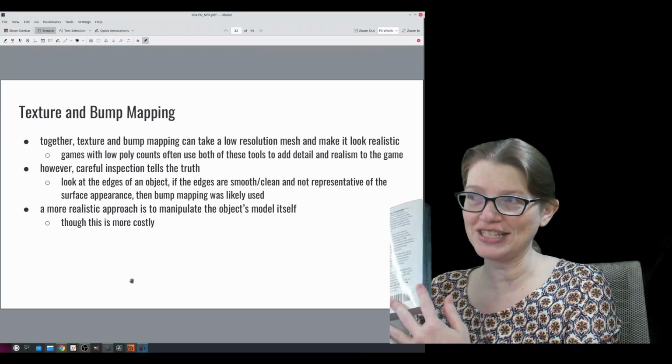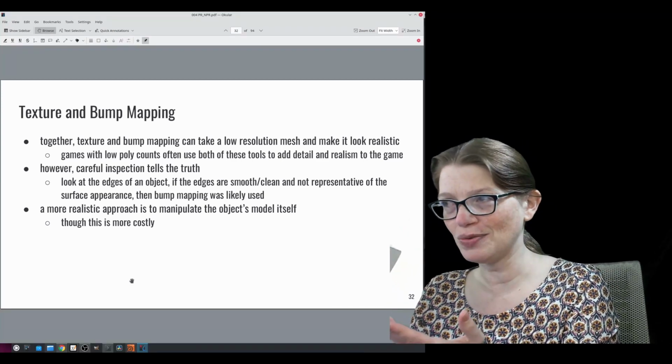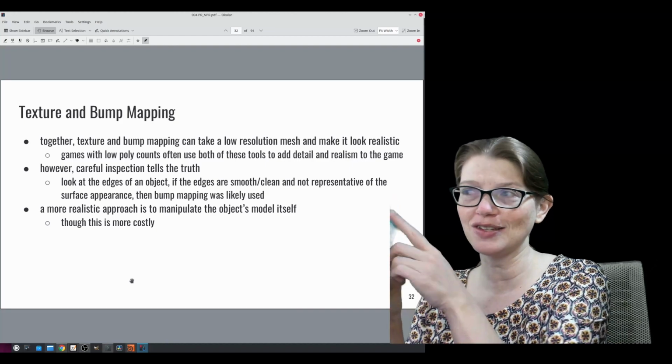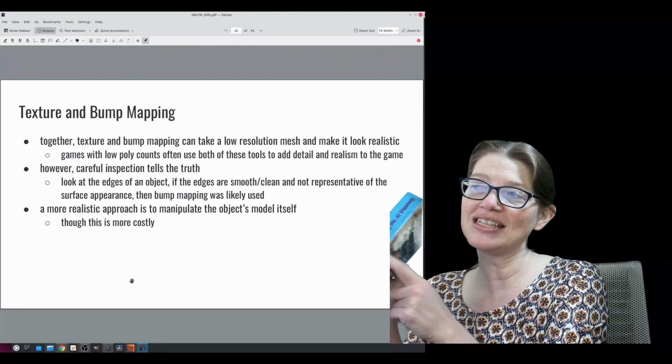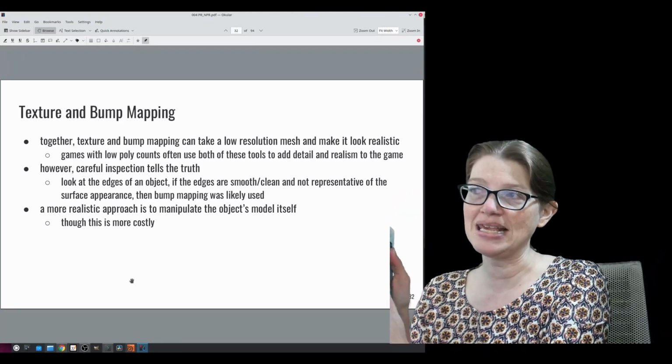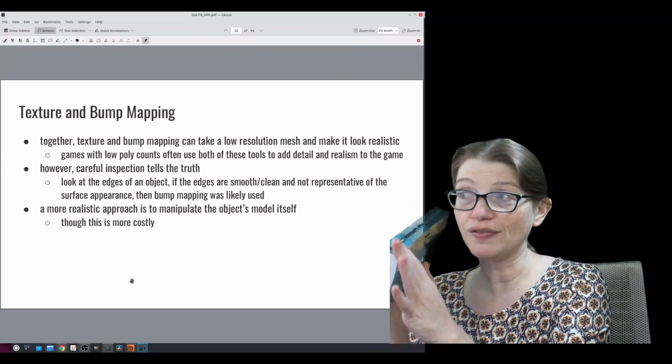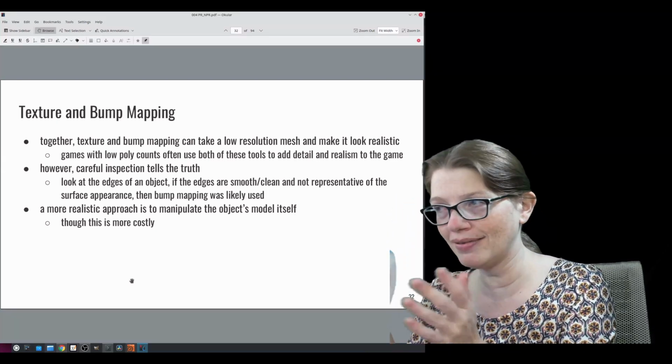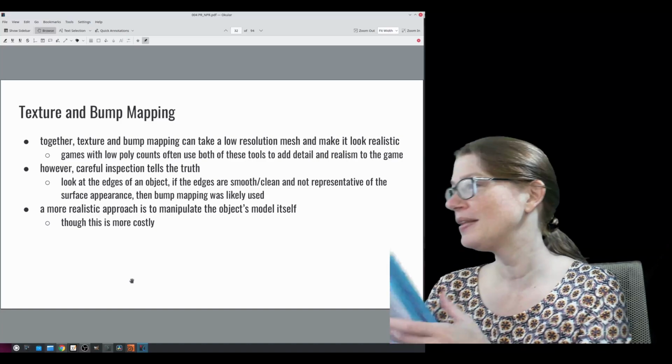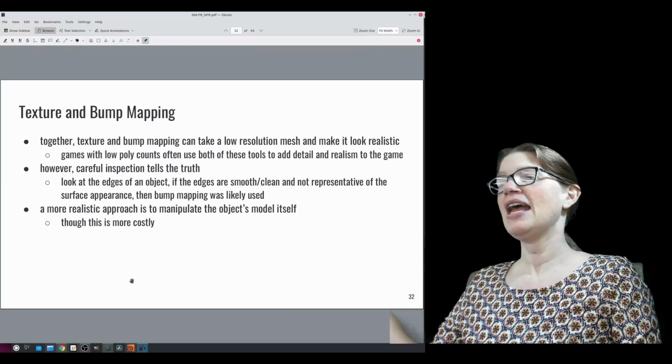You look at the edges. It's one of the ways also to win at the Faker Photo Challenge: look at the surface edges, because if the surface looks bumpy but the edge is perfect, it's a bump map, and therefore it's not real. So it's a good way to do it.